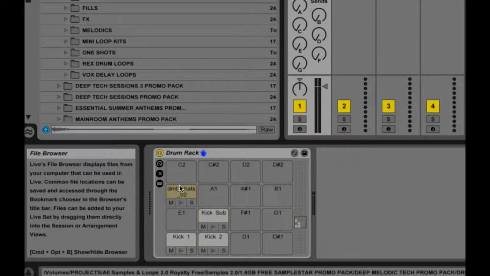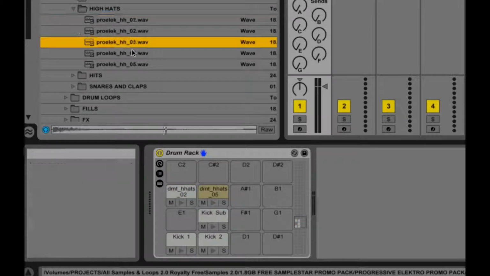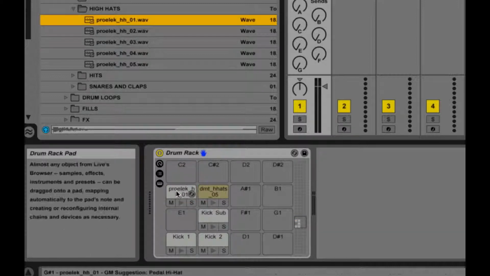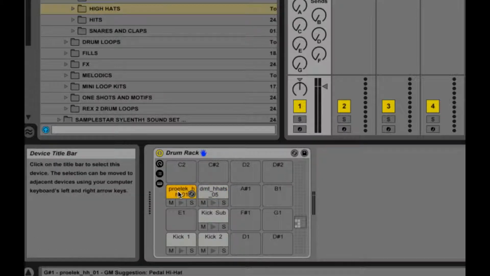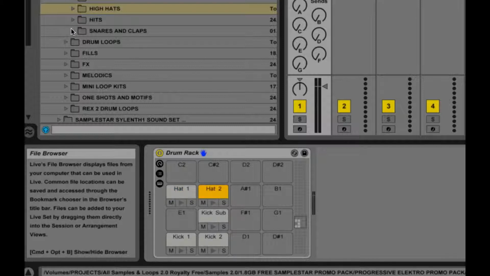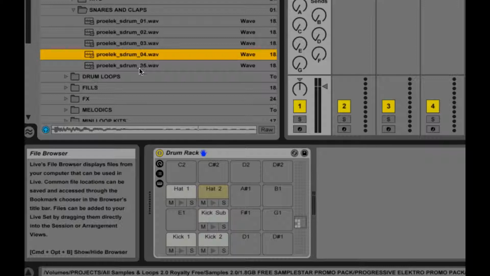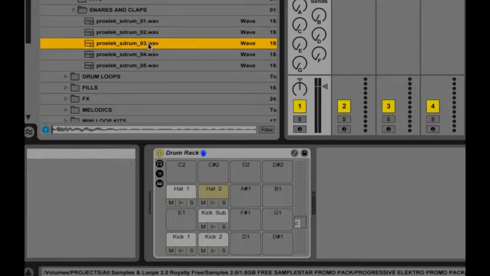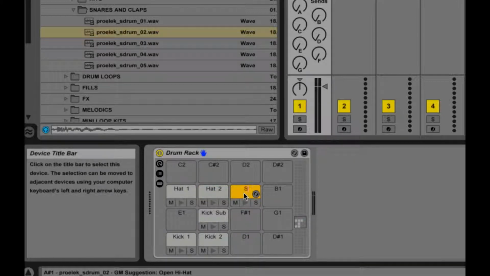I like number 2, so I'll use that. And I also like number 5, we're going to use that one. Hi-hats. The number 1 can replace that number 2. I like that. So now that we have those, I'm going to rename this as hat 1, and I'm going to rename this as hat 2. Next I'm going to load in some snares and claps. I like that number 2, so I'm going to rename this as snare 1.